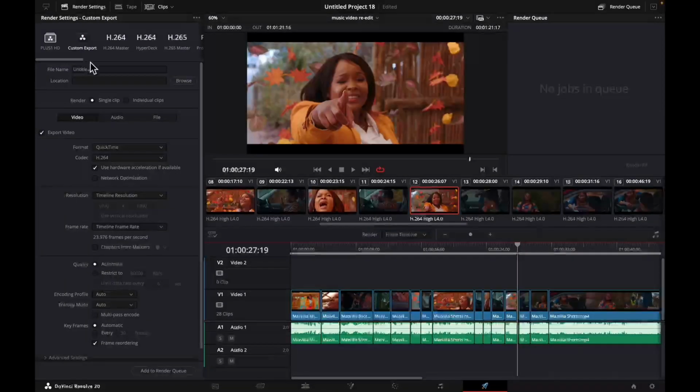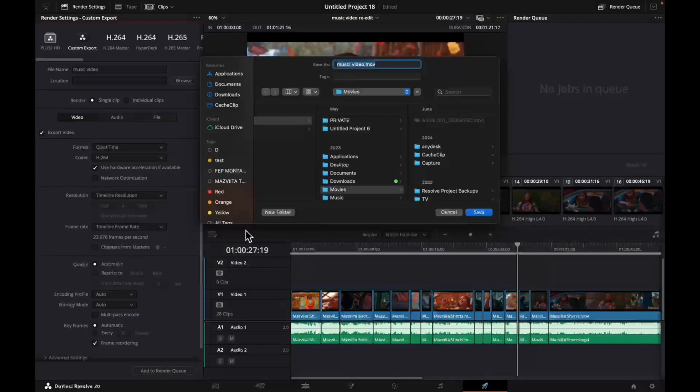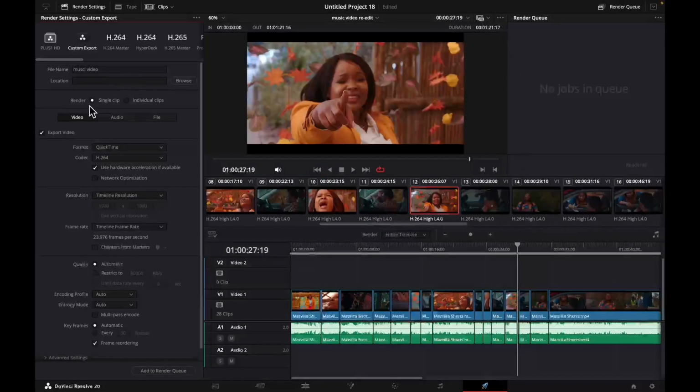Once you come here, this is what you would get. So now let me run you through the settings. The file name, this is where you name your file, your video. So let me just say music video. Location, when you click it, it will take you to where you want your video to go. If it's on your desktop or on your external hard drive, you pick the location there.